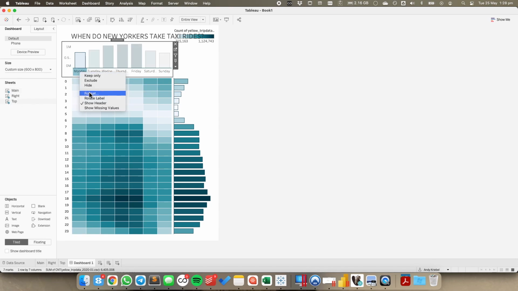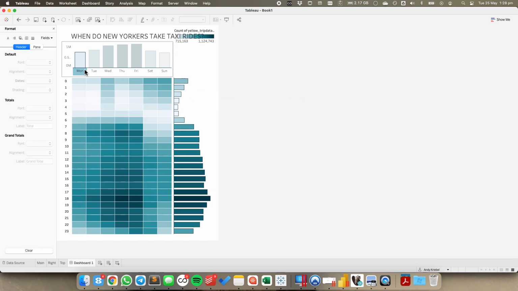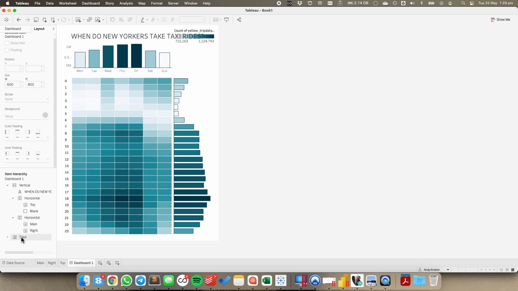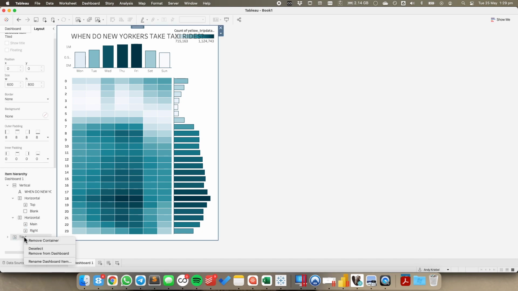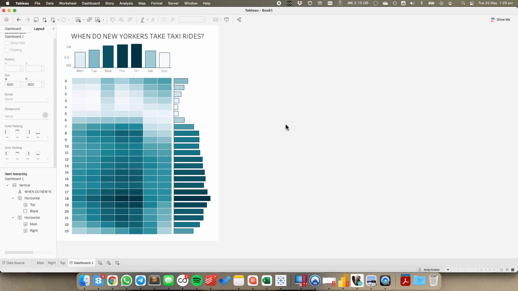Okay. To make this look a bit nicer, I'm going to format my weekdays to the abbreviation. And now we have our marginal histogram. Notice I still have this extra stuff in the background, so I'm going to go to my Layout tab, go down to this tiled section, right-click, remove from dashboard, and then delete containers.